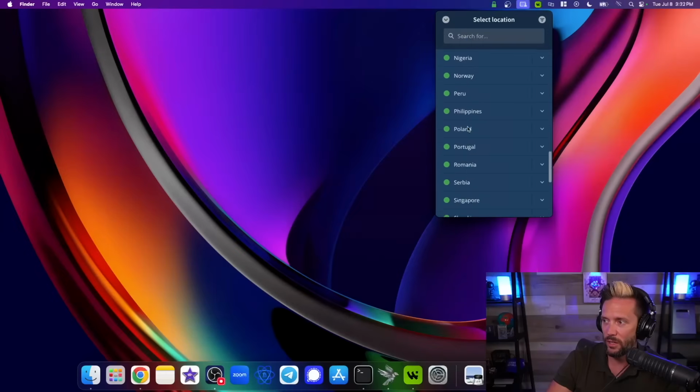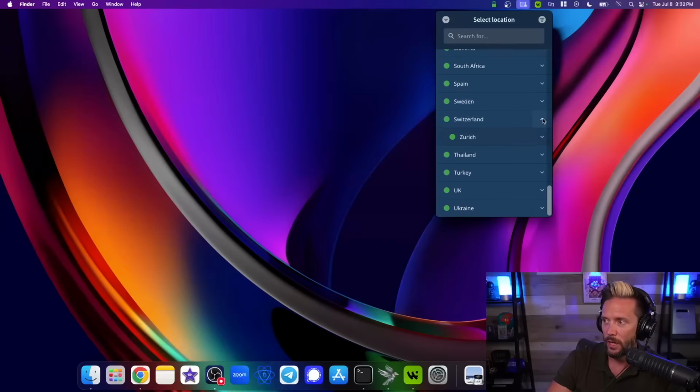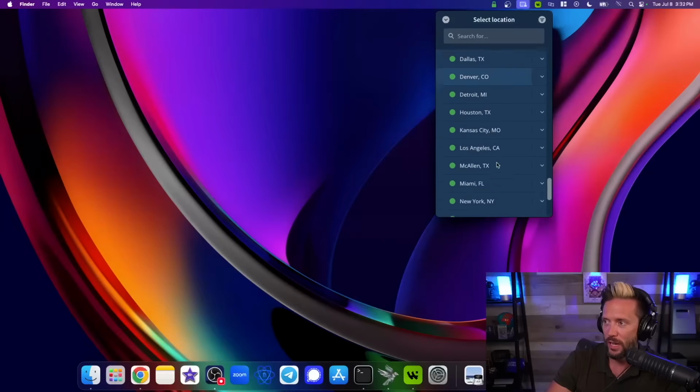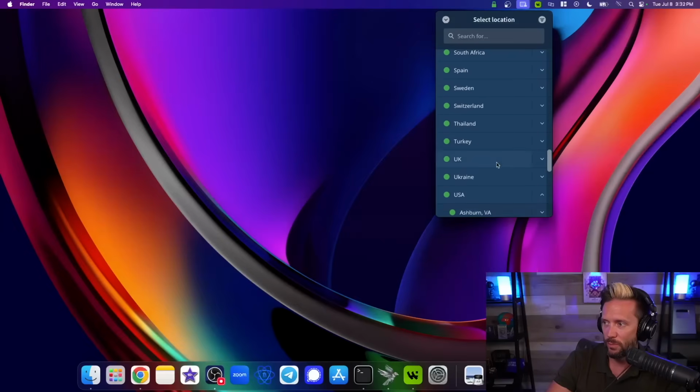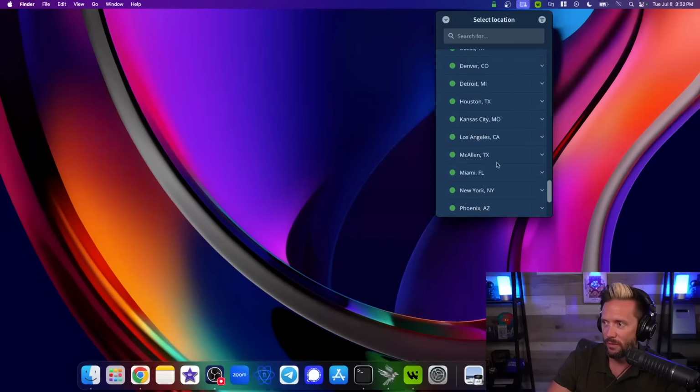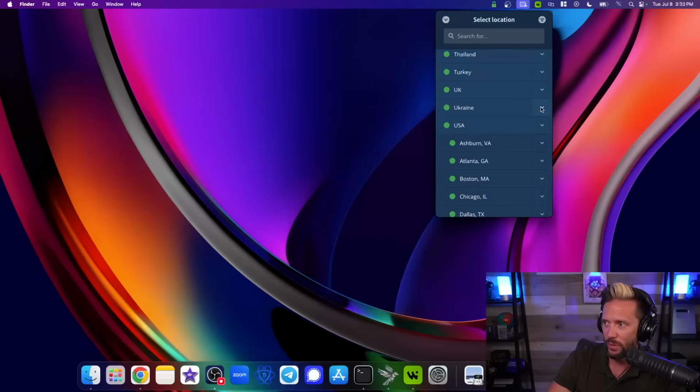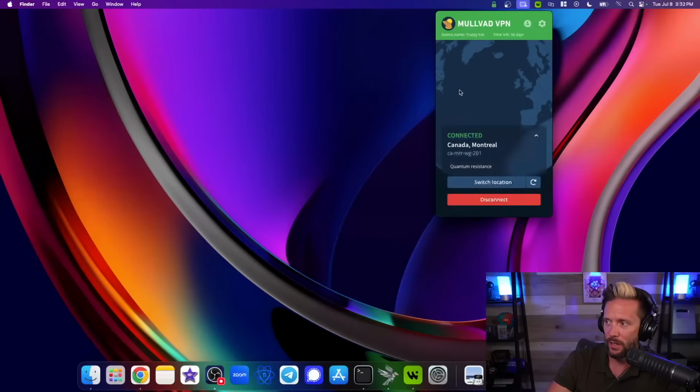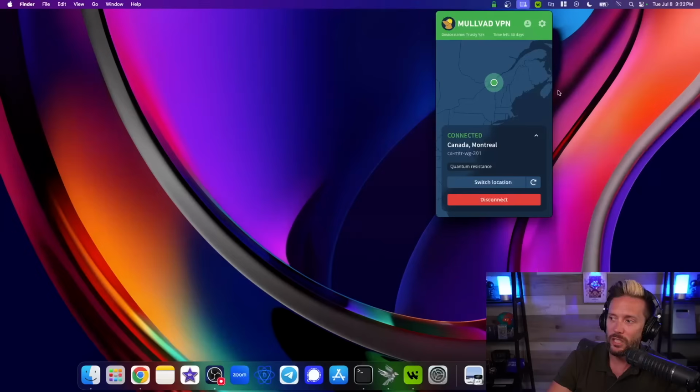They have a ton of different country options here. And you can even drop down and see the different cities that you might want to connect from. So lots and lots of choice here, USA having the most possible. It looks like they've got quite an extensive list within the USA. But nonetheless, even if I chose my own country of Canada, then there I am in Montreal. All the same, if I want to disconnect from the VPN, I just hit disconnect.